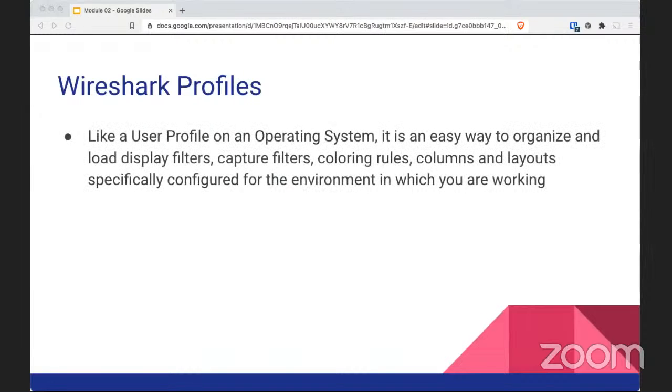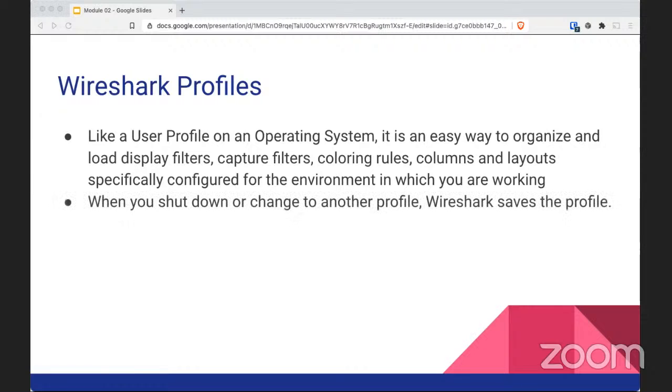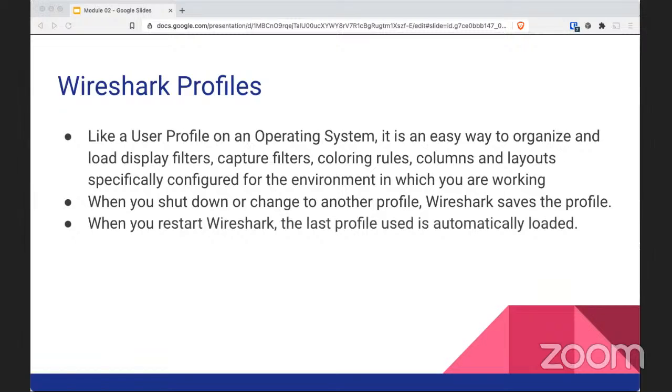Like a user profile on an OS, these make life much more efficient. When you create a new profile, it'll have a directory with that name. The number of files contained in the profiles directory will depend on what you add. The great thing is you can copy these out, just drag and drop these folders out to other Wireshark installs if you are moving around from machine to machine. When you restart Wireshark, whatever the last profile was used will be the one automatically loaded.